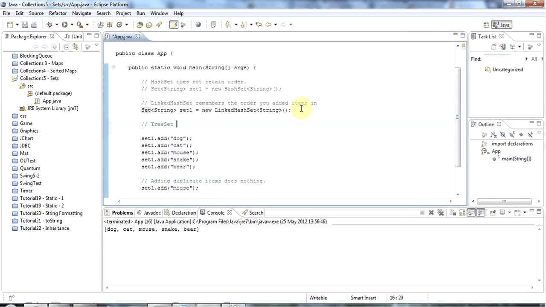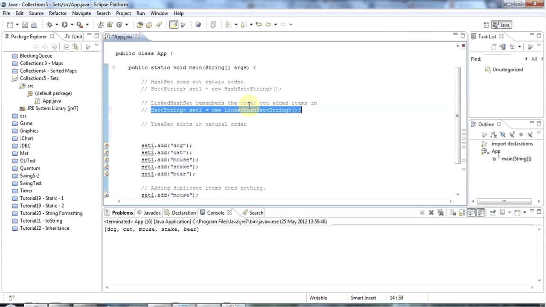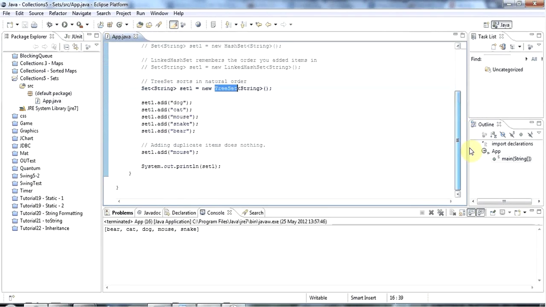And finally, if you want your sets sorted in natural order, you can use TreeSet. So TreeSet sorts in natural order, and natural order we're going to explore a bit more in a future tutorial, but for strings, natural order is going to be alphabetical order, and for integers it's going to be 1, 2, 3, 4, 5 and so on, and for doubles, of course, it's going to sort them numerically. So if I use a TreeSet here and I run this, we're going to get bear, cat, dog, mouse, snake. This is alphabetical order now. TreeSet sorts in alphabetical order for strings.